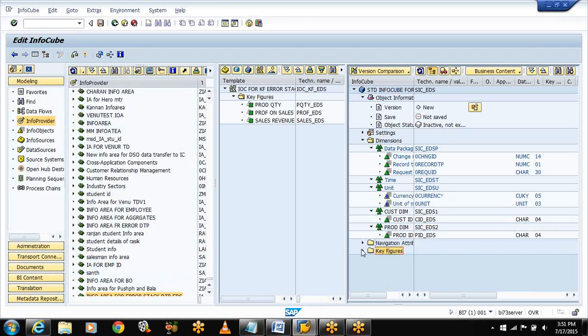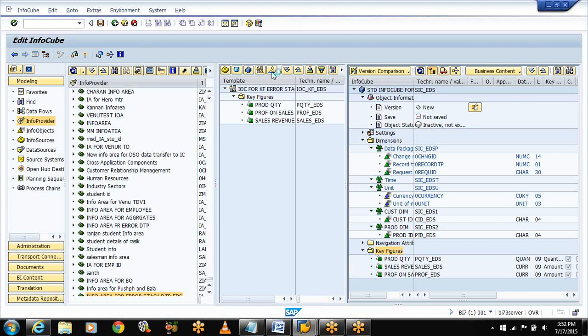Done with this, observe the key figures. Observe this. Now I don't have any info object, anything in the time dimension. Let me select all info objects.